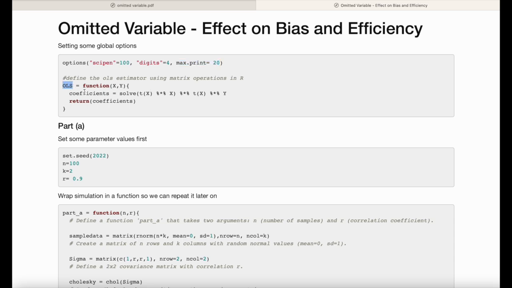This is the OLS estimator, and we are defining it by ourselves. It is x prime x inverse times x prime y, and solve is R's way of saying inverse. The percentage signs with the multiplication sign denote matrix multiplication. Then we return the coefficients, which is the solution of this operation.